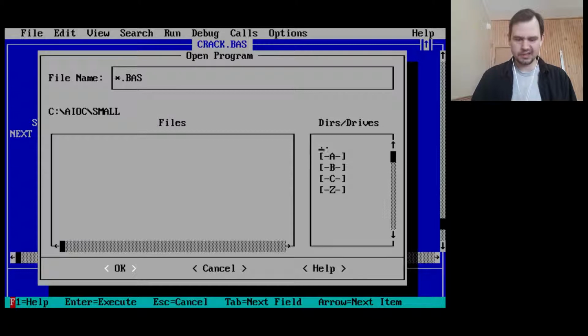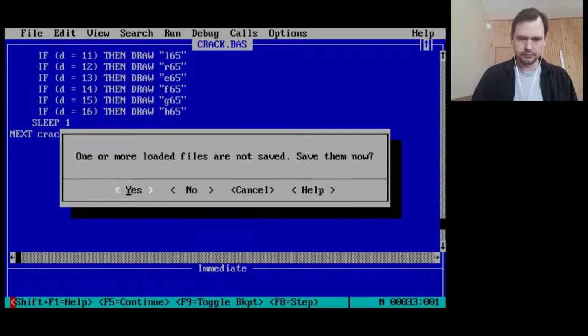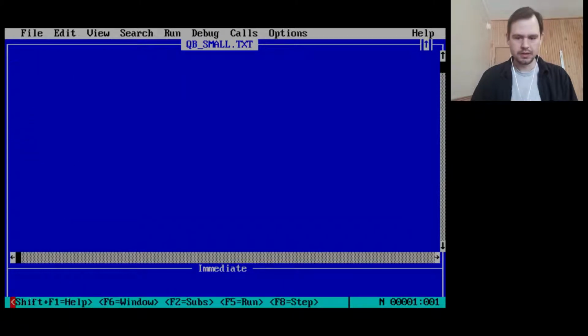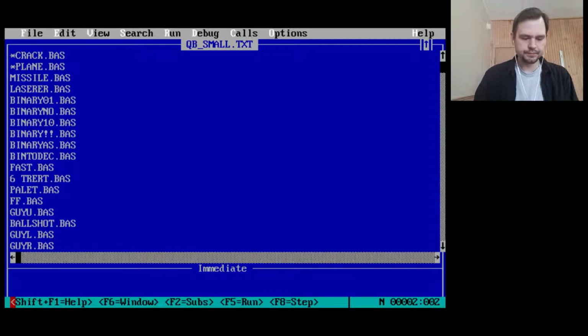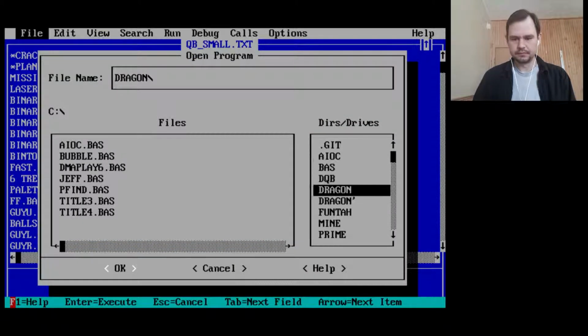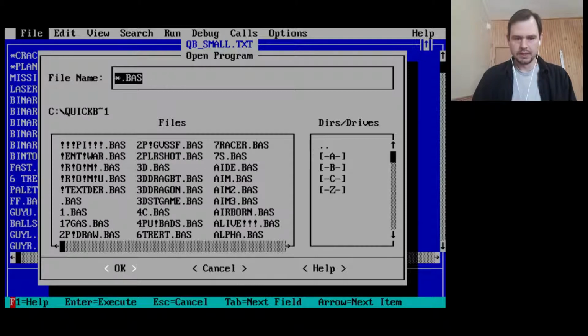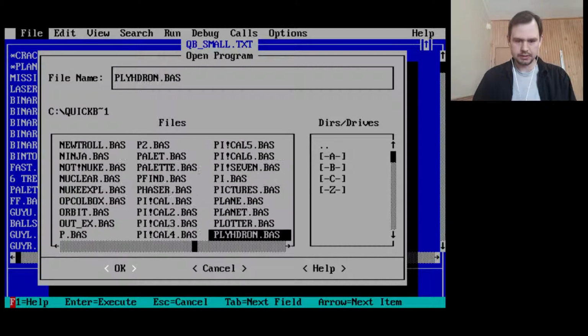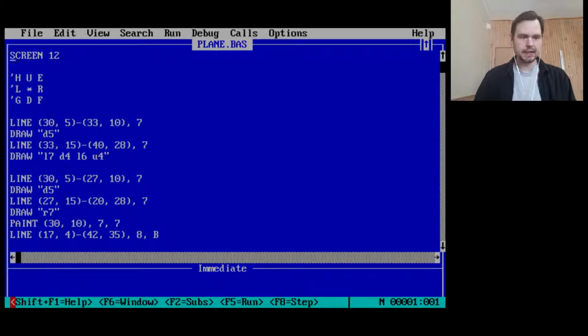Okay, small, I need to find a better system for this. Okay, that's crack. Let's do plane. Plane. See, this is my brother's program. He's done this. Oh, and he was smart enough to put them in comments so the compiler wouldn't give him problems. Okay, beautiful.